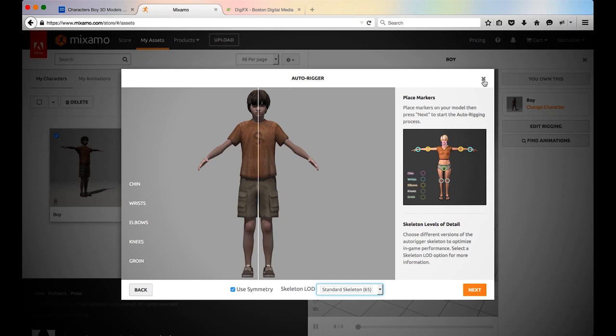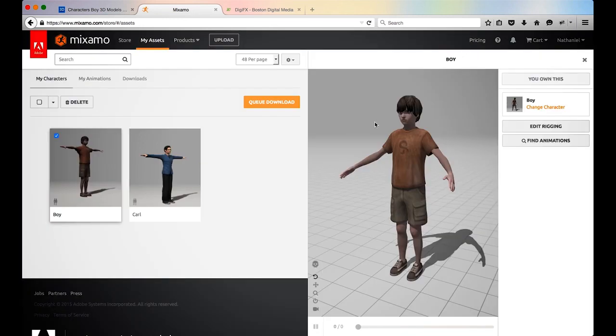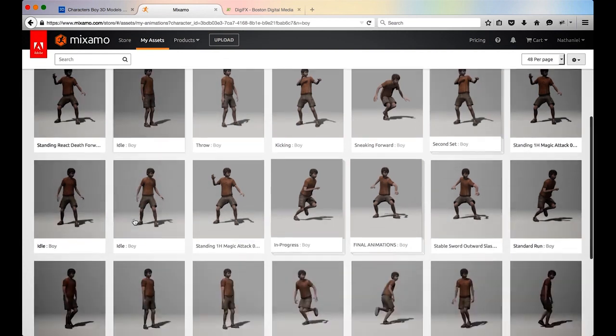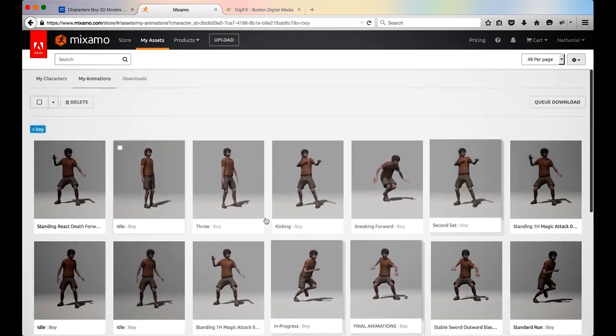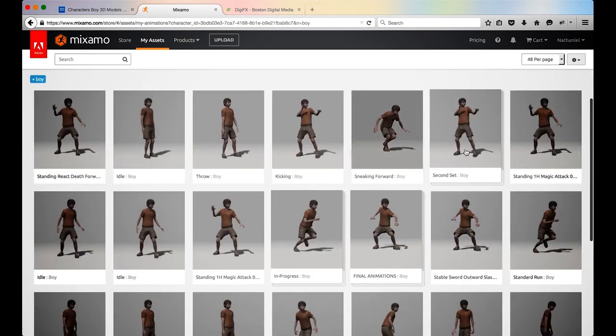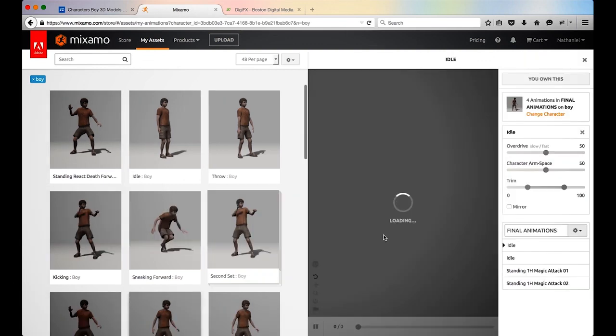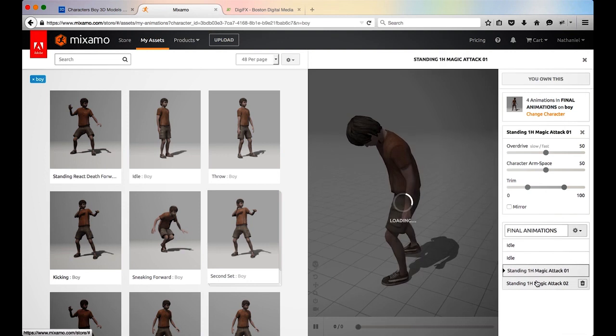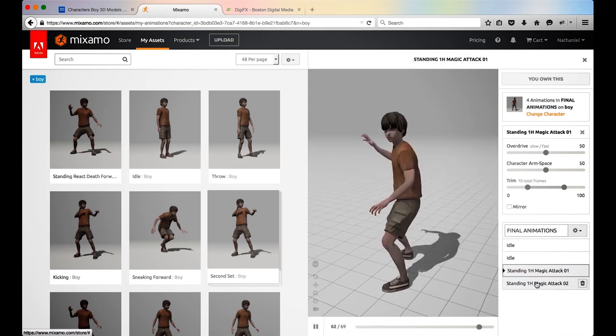So once you have it auto rigged, you can figure out what kind of animations you want to add to it, and you can see I have tons of animations that I found for this guy. Let me come in here. Here's an example of some. You can just add pre-existing animations, and there's a few things you want to look out for.